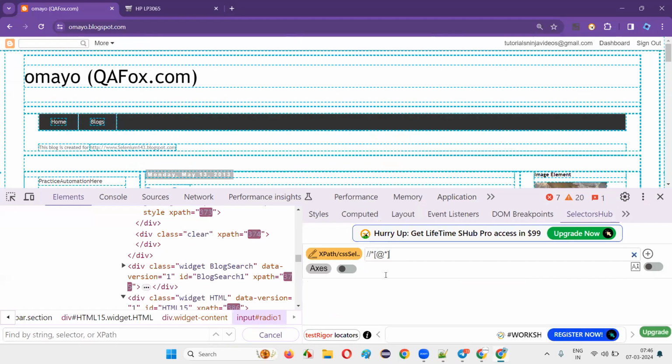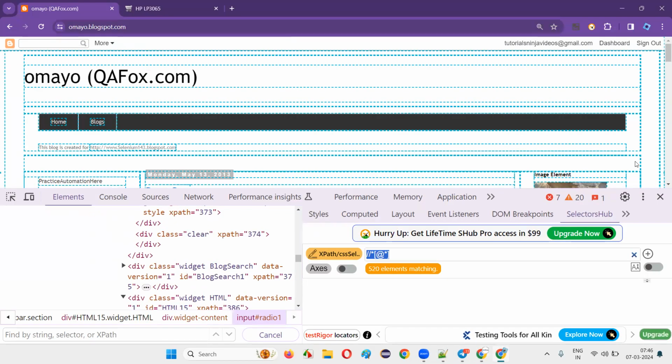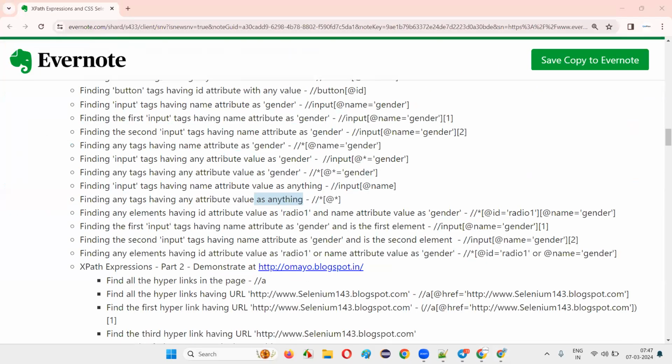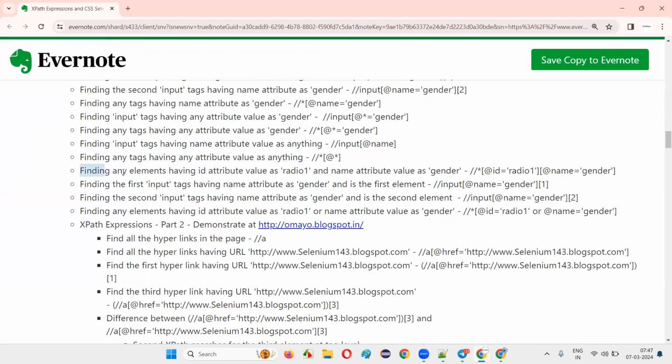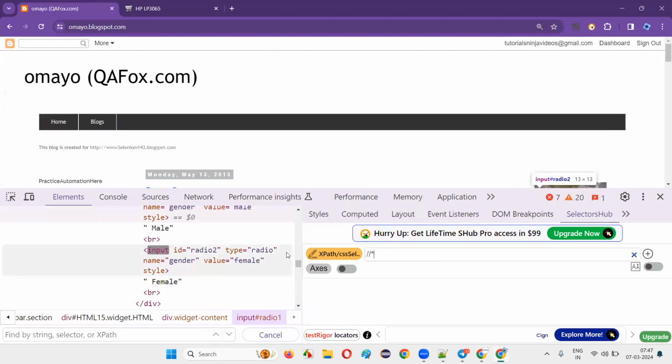Okay, press enter. A total of 520 elements on this page got located, having any tag name, any attribute name, and any value. So there are 520 elements located. Okay, so fine. This is how they are getting located: any tag, any attribute, any value. There are a total of 520 elements on the web page. Generally, these kinds of situations will not come where you have to locate this many elements, but this is for practice purposes only. Finding any elements: any elements means double forward slash asterisk. Okay.